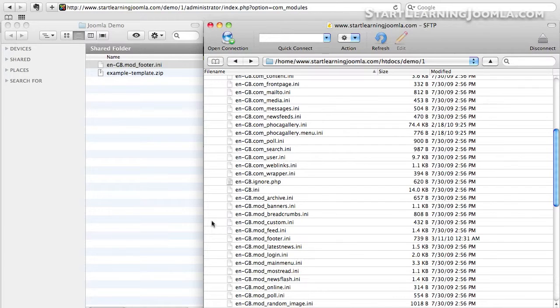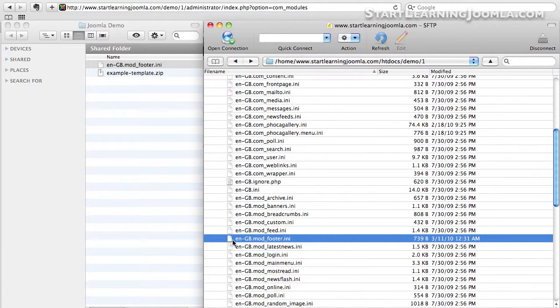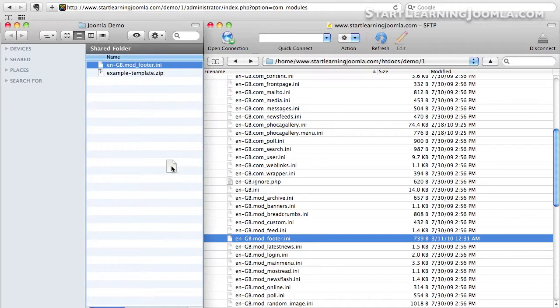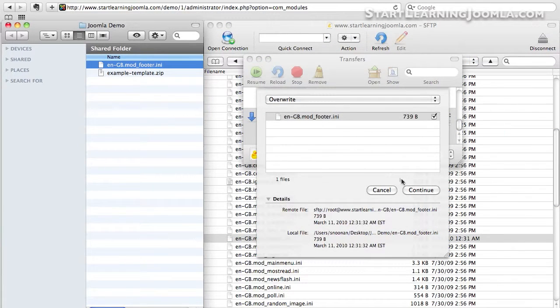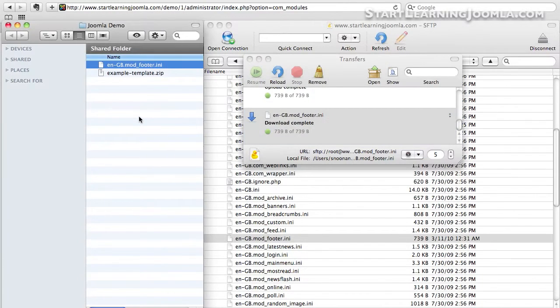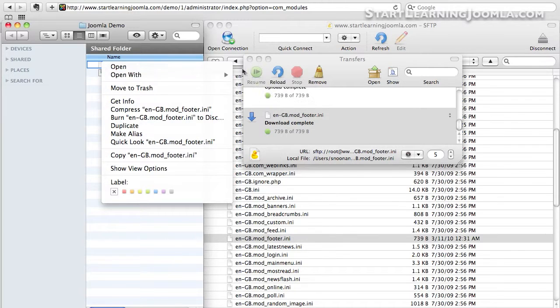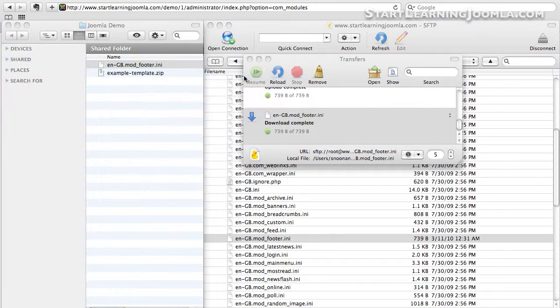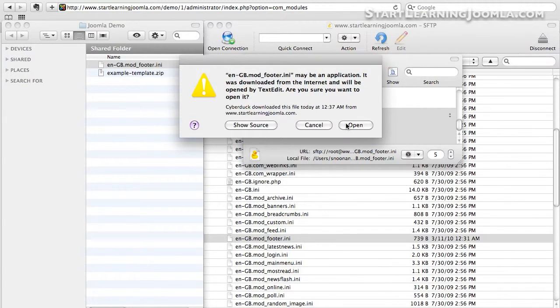So for the footer, the file that we want is the engb.mod_footer.ini. Let's download this file to a local folder. If you have the choice in your file transfer program, you should choose a text download instead of a binary one. It's critically important that you use a plain text editor. On Windows, you can use Notepad. On Mac, you can use TextEdit. A word processing program or other more complex application may not let you save the file as plain text.